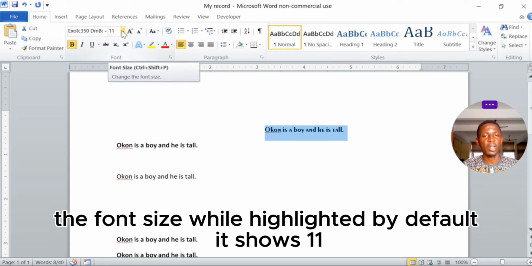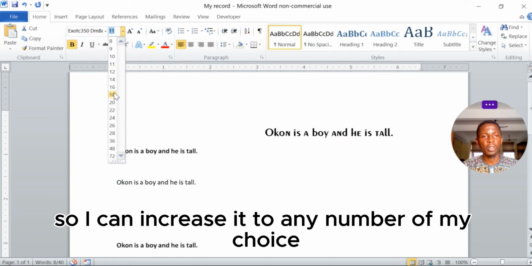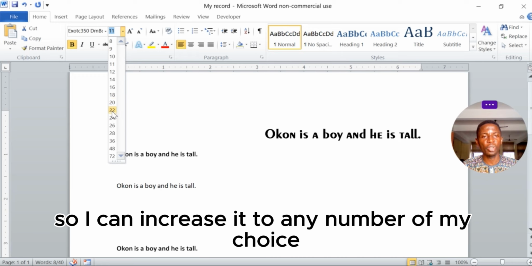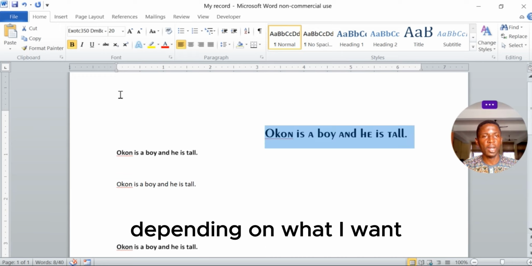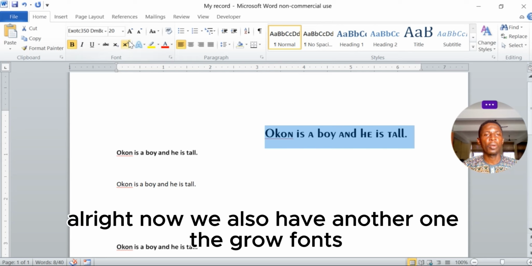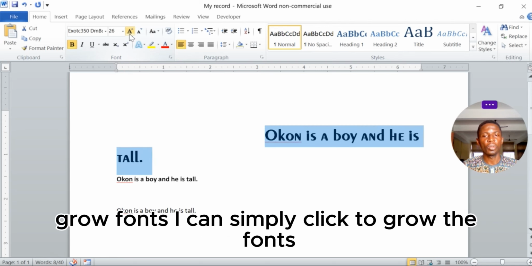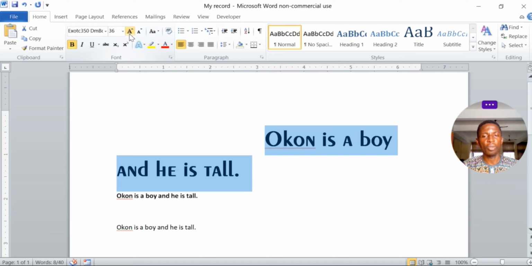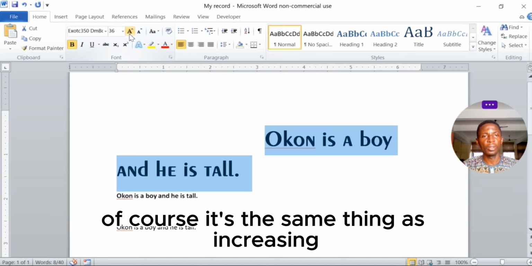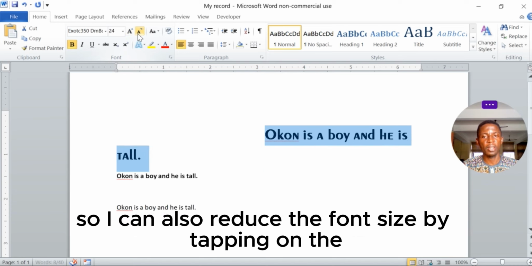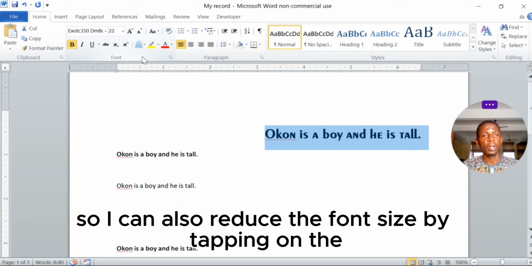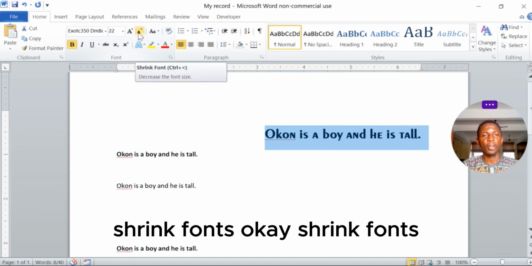All right, the next one is the font size. While highlighted, by default it shows 11. So I can increase it to any number of my choice depending on what I want. We also have another one, grow font. I can simply click to grow the font, the same thing as increasing the font size. I can also reduce the font size by tapping on shrink font.